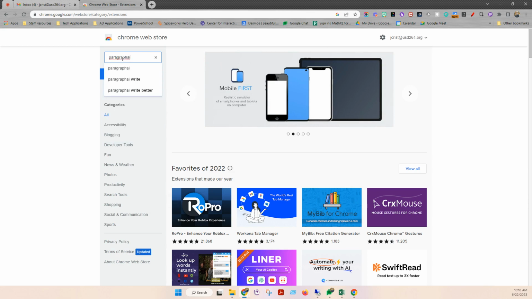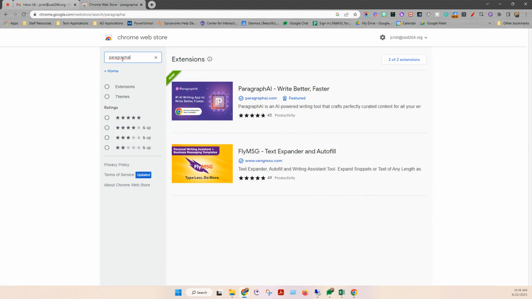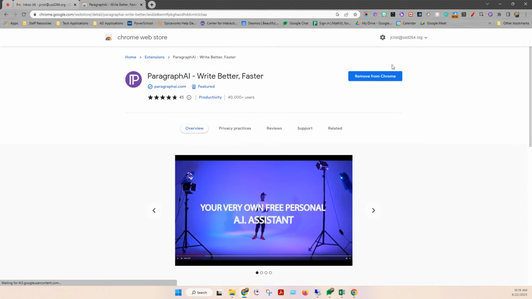Now, one of the weird things here is, notice I didn't put a space in. If you put a space in for some reason, it doesn't come up, but it's right here, this number 1 AI writing tool, and you can see that mine's added. Yours should say add to Chrome. You'll click that add to Chrome button right here, and then it will be able to add.